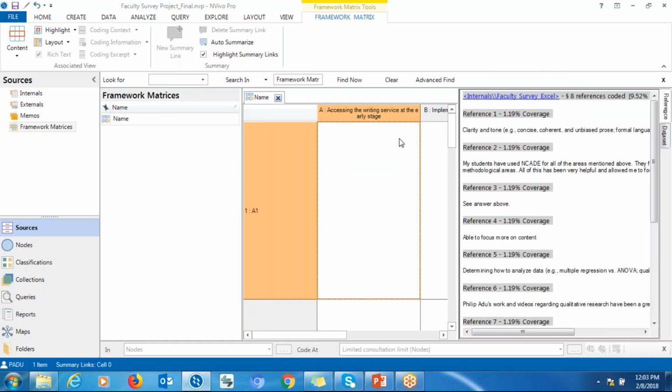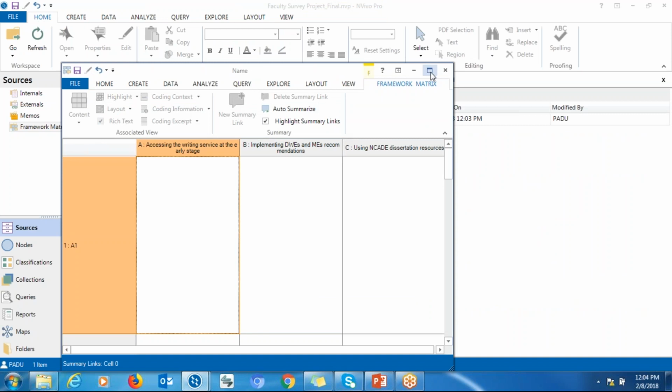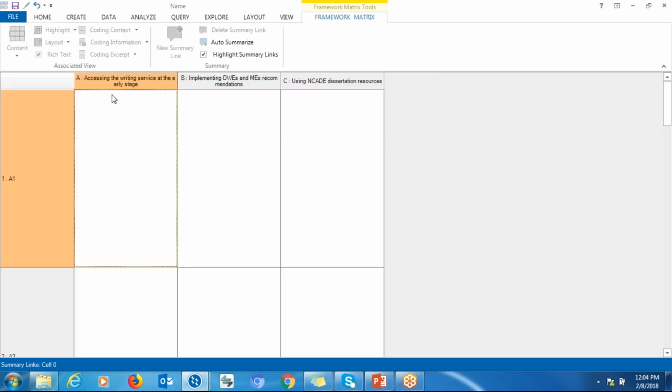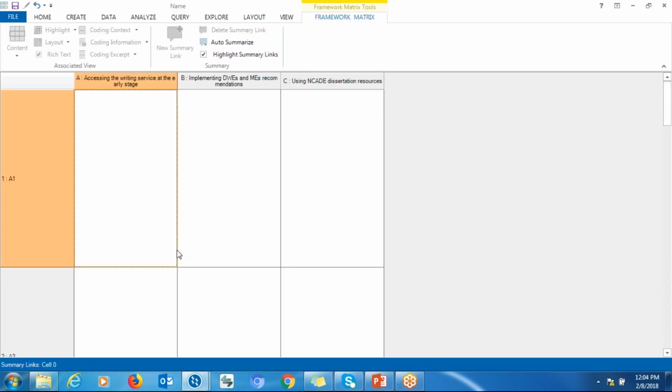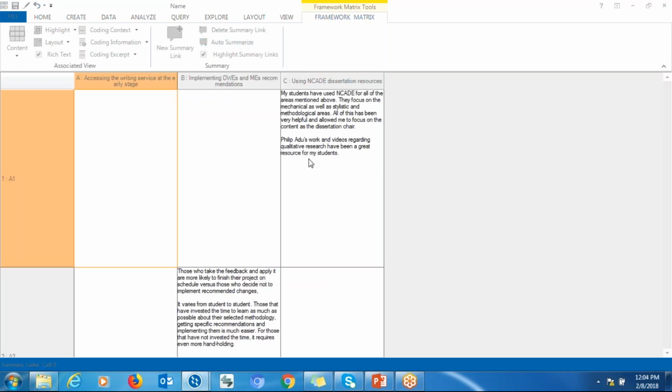So this is what you're going to get. And it looks like there's a lot going on here. So what you're going to do is right click here to undock. And then you can see that there's no information here. But the PowerPoint says that the significant information should be loaded. So how do you make the significant information loaded? You click on Auto Summary. And then, there we go.